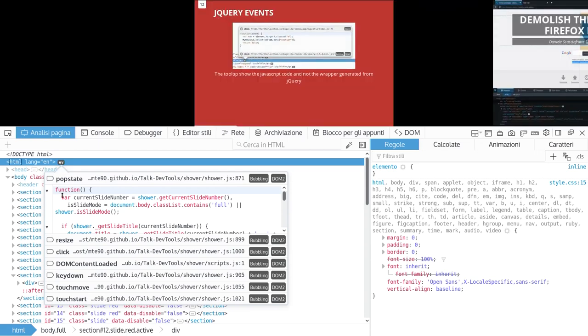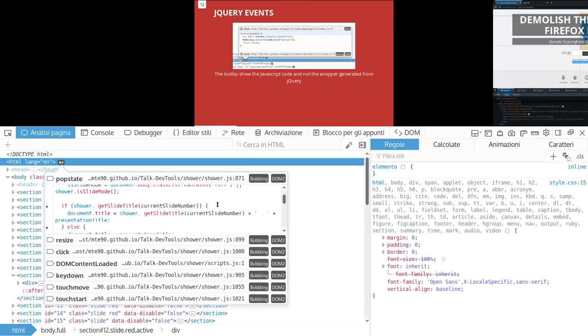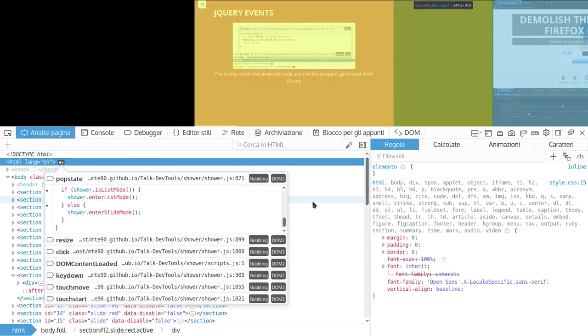Not only because you can copy and paste and try in the scratchpad, but you can see what is happening on the page. Now we are on this line, there are a few DOM events, but if you try with an AngularJS app, you can see there are too many DOM events, but you can inspect everything from here.